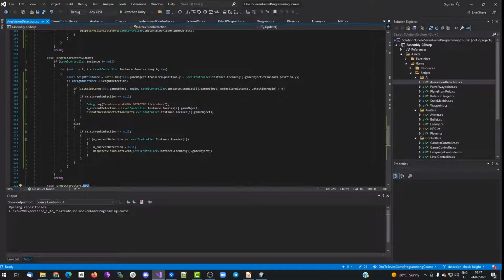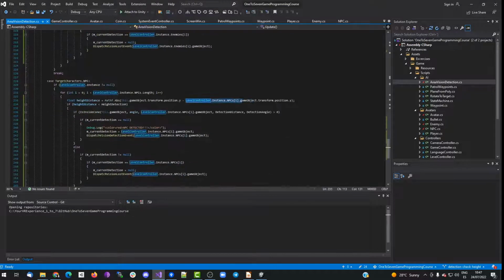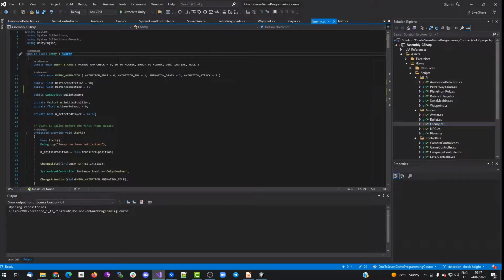Here we are also checking the height between the current object that has the area vision detection attached and the enemy or the NPC. Next, for the case that the enemy or the NPC doesn't have the component area vision detection, we also need to check that height, that distance between the position of the player and the position of the enemy or NPC.